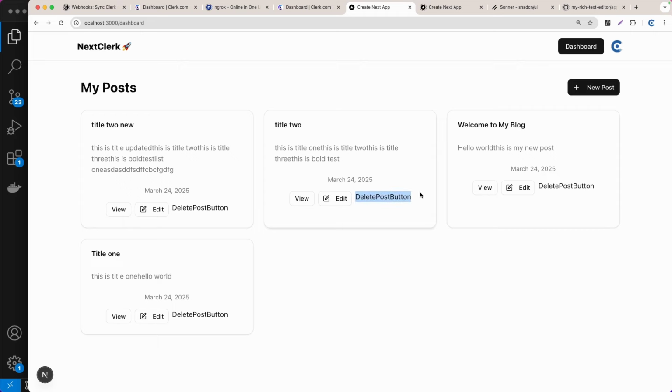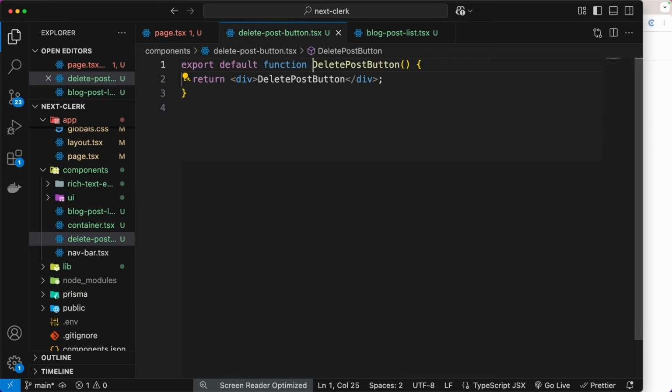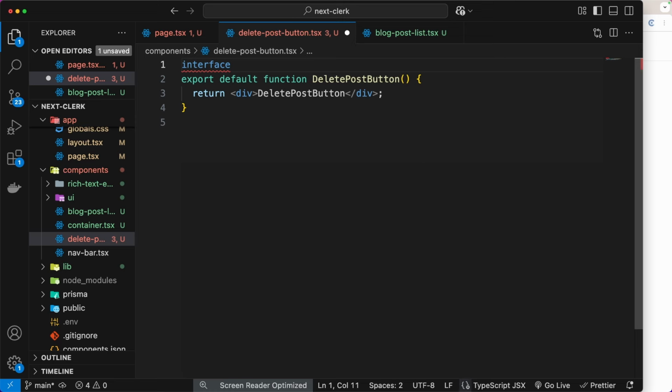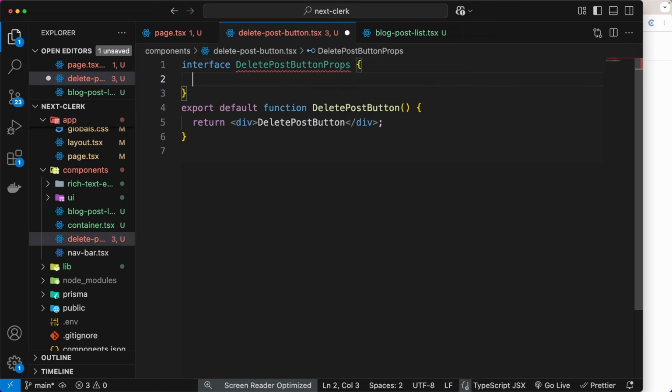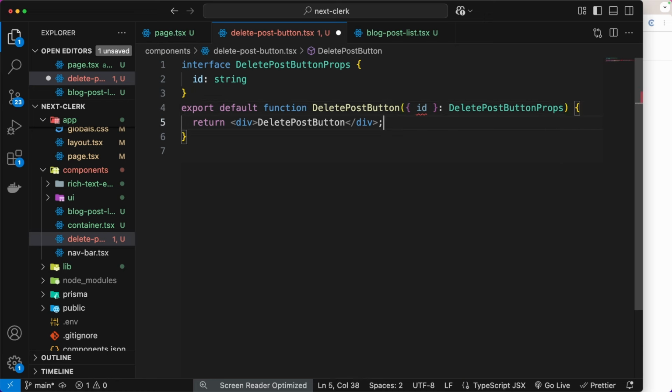Okay, so now let's go back right here on the UI. As you can see, we have delete post button. Let's go to the DeletePostButton component. So let's first create the interface. I'm going to create on the top right here, interface called DeletePostButtonProps. And then I'm going to put the ID as a string. And then let's grab the ID props right here, ID, and then just make sure this component is using DeletePostButtonProps.